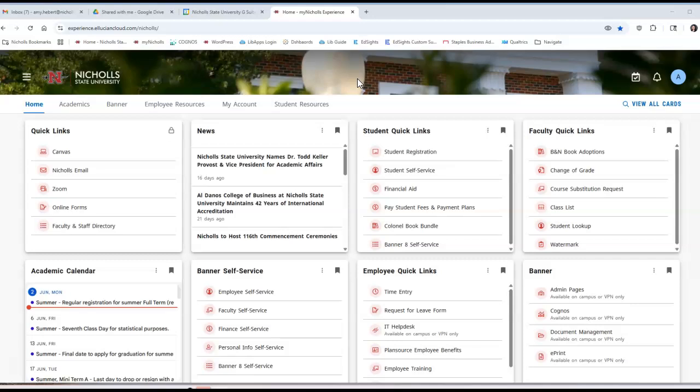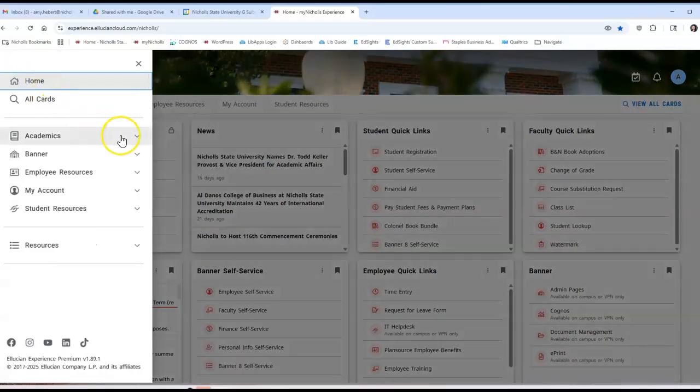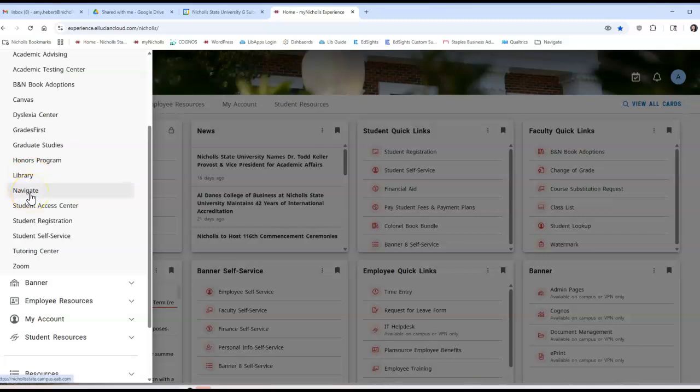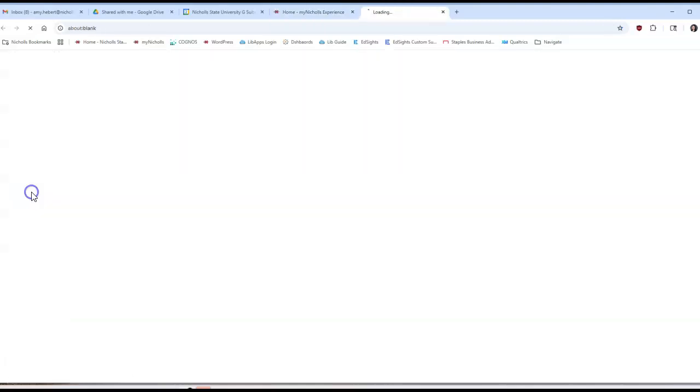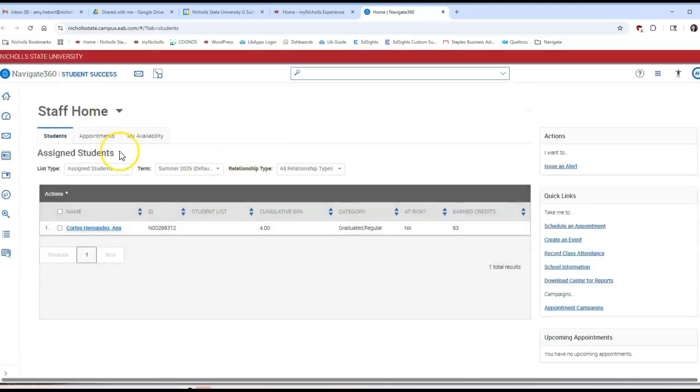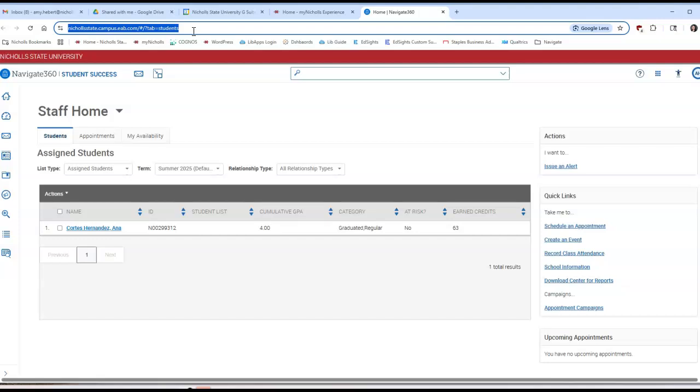So to go ahead and add Navigate to your MyNickels, it's the same process that you did to add your Grades First. Navigate will appear on this little main menu at the top under the Academics link. Grades First will no longer show up there after the end of June, but Navigate will take its place. When you open Navigate, you'll be brought to your staff home, and to make sure that you can see Navigate on your MyNickels homepage, you go ahead and copy the link at the top of the Navigate homepage that you are brought to.